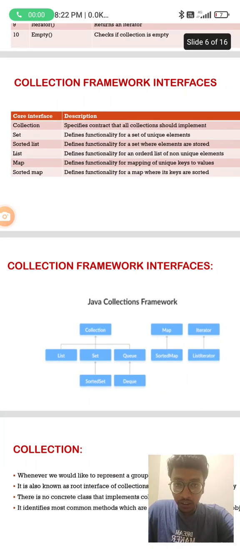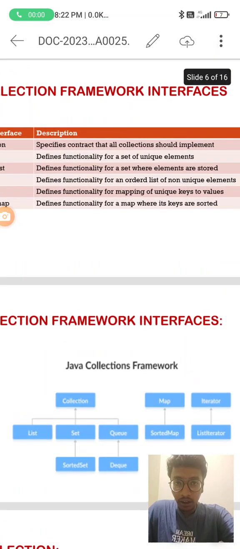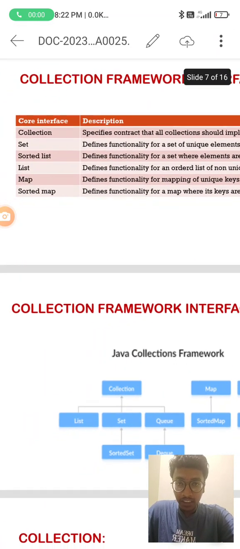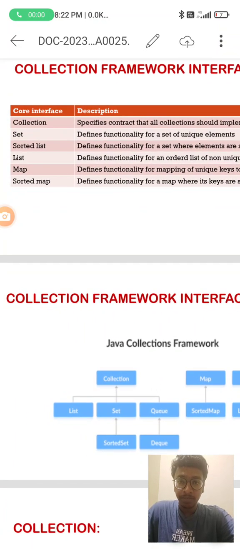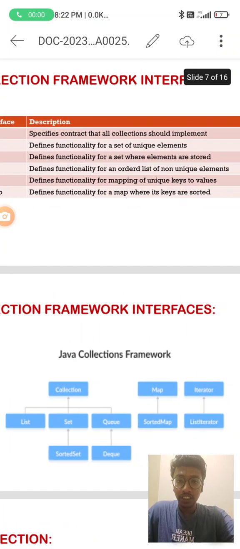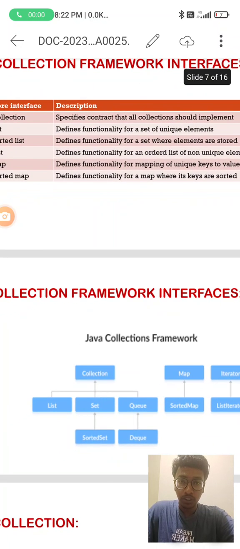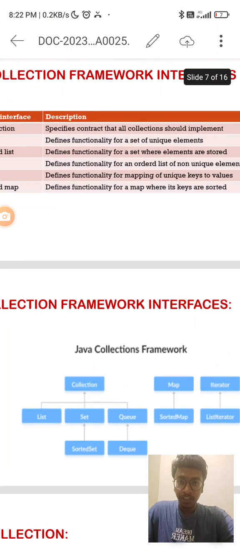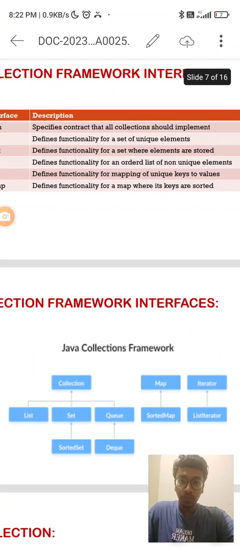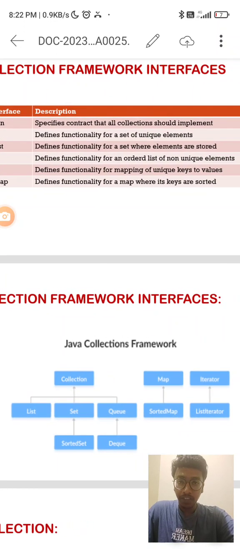Collection specifies the contract that all the collections should implement. The second one is set, which defines functionality for a set of unique elements. Third one is sorted list, which defines functionality for a set where elements are stored in sorted order. The fourth one is list, which defines functionality for an ordered list of non-unique elements. Map defines functionality for mapping of unique keys to the values.